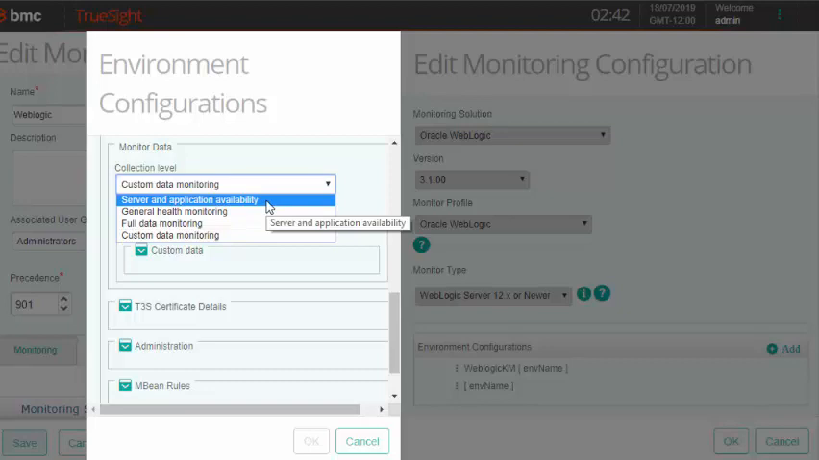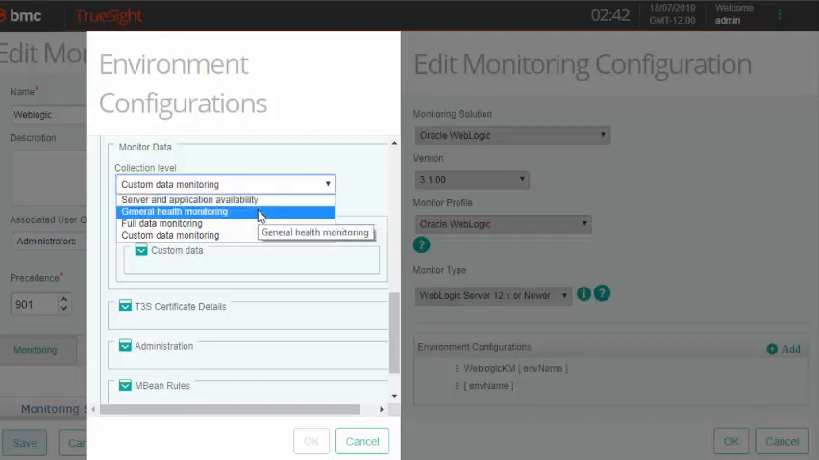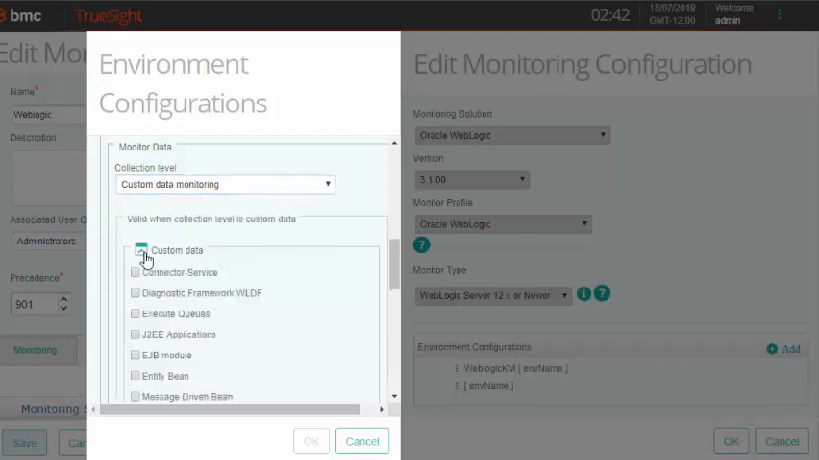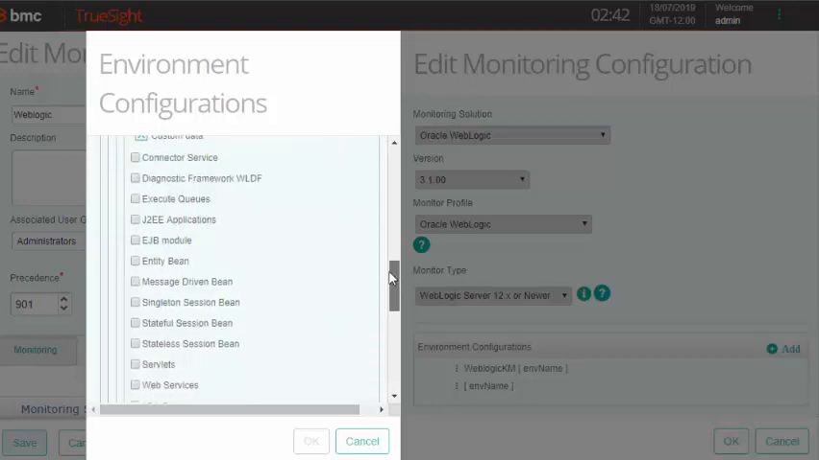If you choose the server and application availability, only the availability server status and application parameters will collect data. If you choose general health monitoring, all the availability status parameters, thread pool application class parameters, and server resources application class parameters will collect data. If you choose full data monitoring, all the parameters will collect data. Lastly, if you choose the custom data monitoring, you need to select the data as per your requirement from this list.